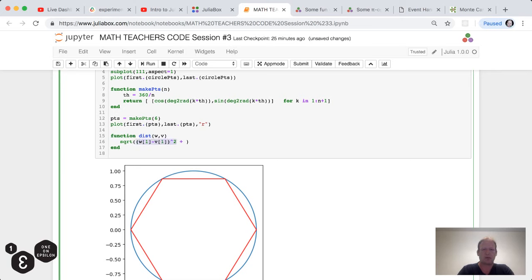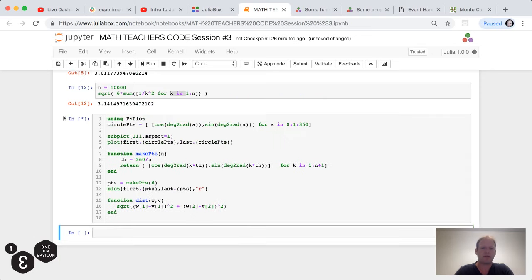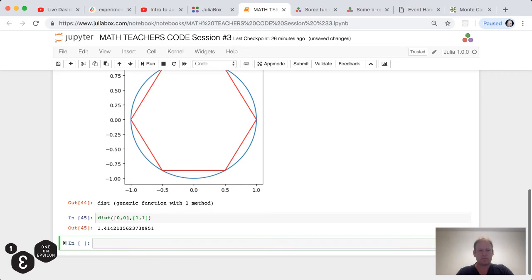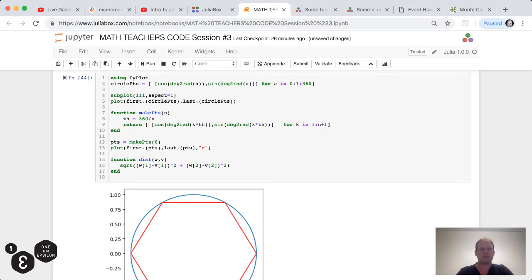And the second term is going to be w2 minus v2 squared. Okay, this is now the distance function. Let's just check it. Let's do the distance between the origin and the point 1, 1. So that's the square root of 2. Right? So the origin and the point 1, 1, that's the square root of 2. So now we've got the distance function.